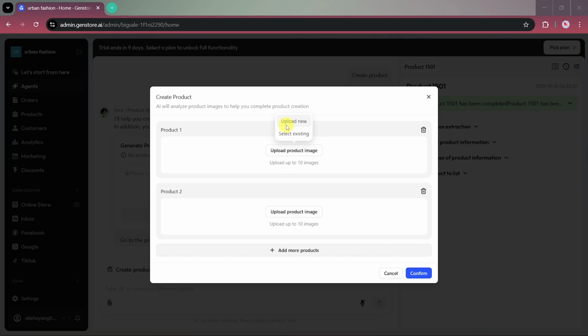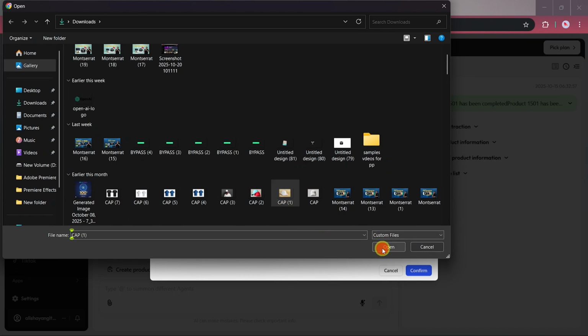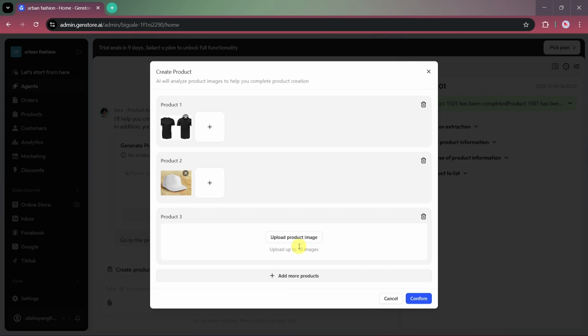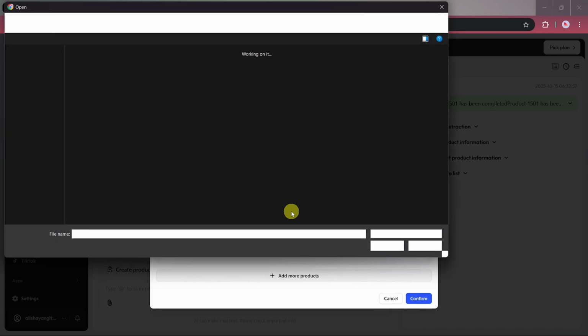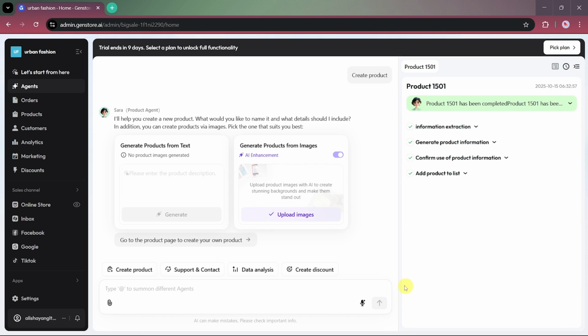Click Upload Image and start uploading your product photos one by one. You can add up to 10 images per product, so the AI can understand your product's appearance from different angles. Once we've uploaded our images, let's say product 1 and product 2, if we want to add more, we can just click Add More Product to include additional items. After uploading all product images, click Confirm.